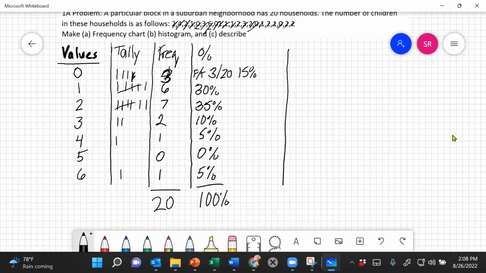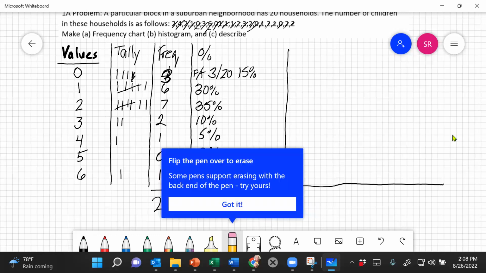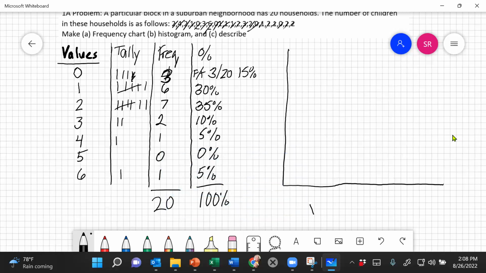Here is our x-axis, here our y-axis. Our values go below. Let me just erase that and put down our values. And I'm just going to make sure we know what we're referring to. We're referring to the number of children. So we had 0 as a possibility, 1, 2, 3, 4, 5, 6. And our frequencies range from 1 to 7.